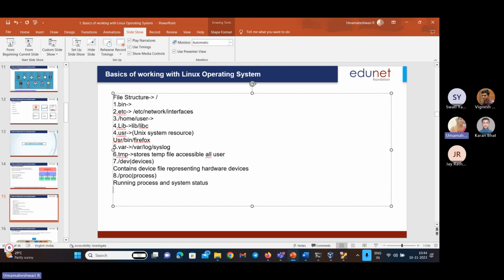The last one we can see is sbin. So sbin is nothing but system binary. System binary means it contains the essential system binaries used by the system administrators. Okay, so let's see. Contains essential system binaries used by a system administrator.